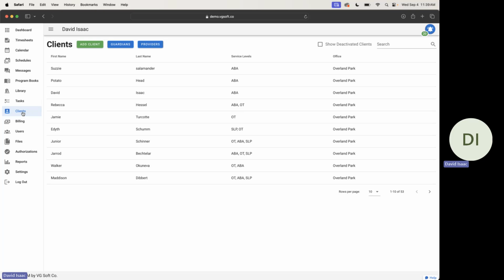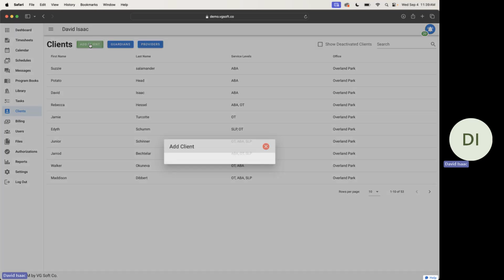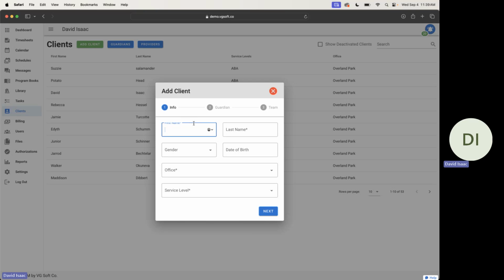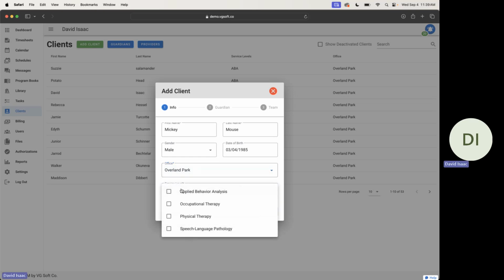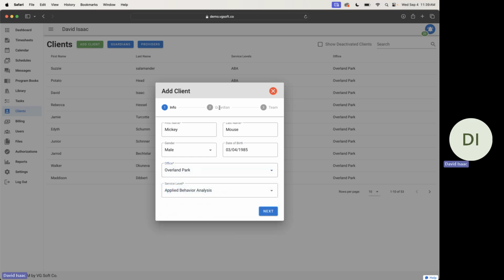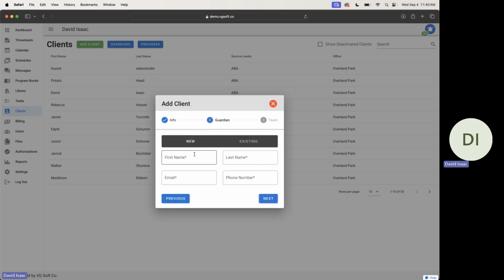You log in, you click clients, then up here at the top, you'll see the green add a client button. You just give them a name. We're going to add Mickey Mouse today because that seems easy enough. I don't actually know when he was born, so I'm going to use my birthday. Pick an office for them to go to, pick which services they're going to receive from your organization. Go ahead and hit next.